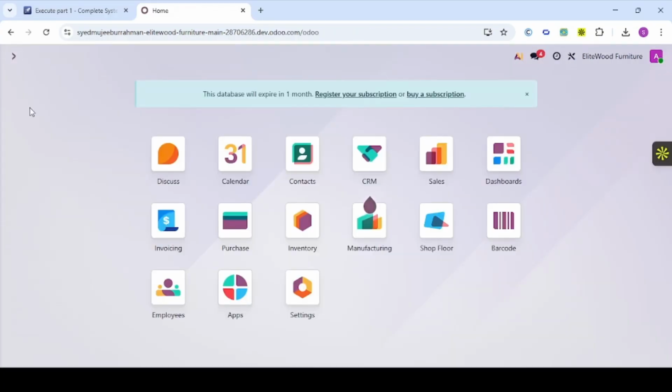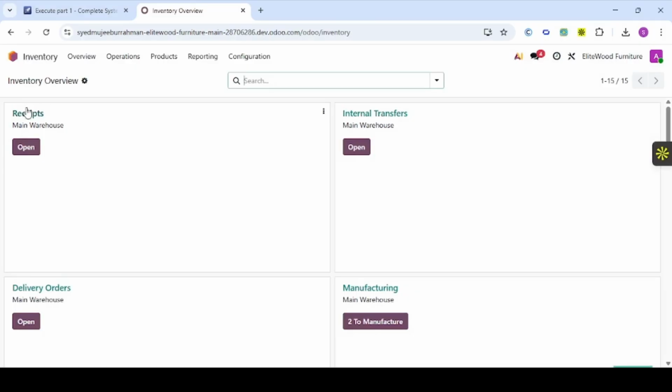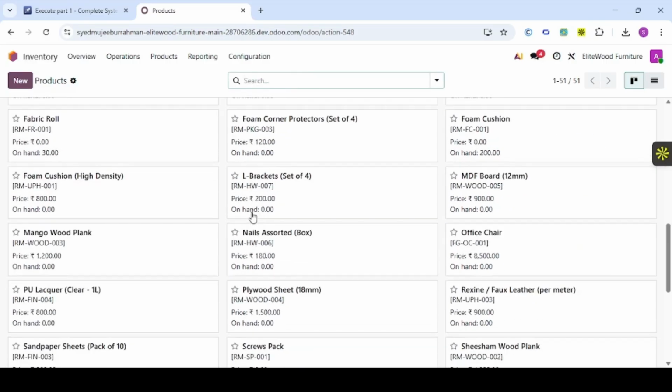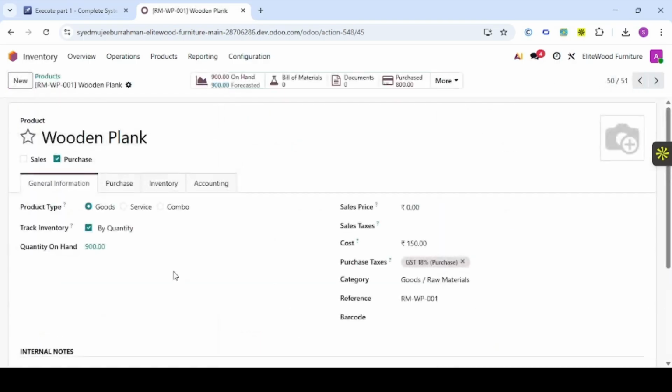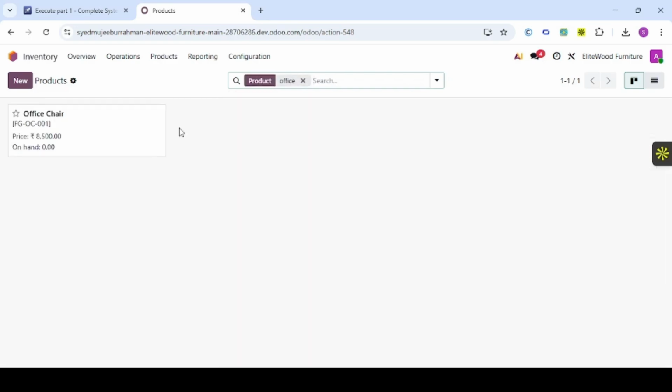How we can check? In inventory only, in inventory there is products, so I'll move and then search taking any product here, like wooden plank. I have taken this one. Open office chair, so that would be good here. Open office chair, office chair here.